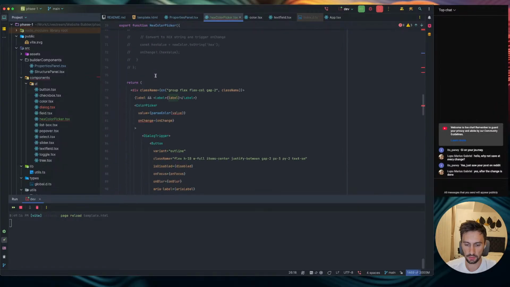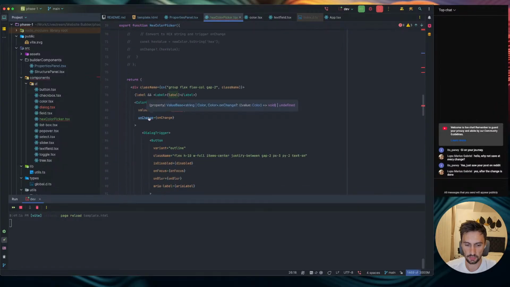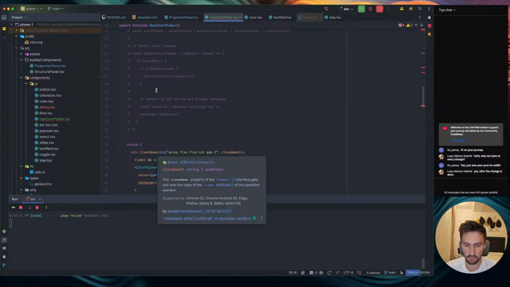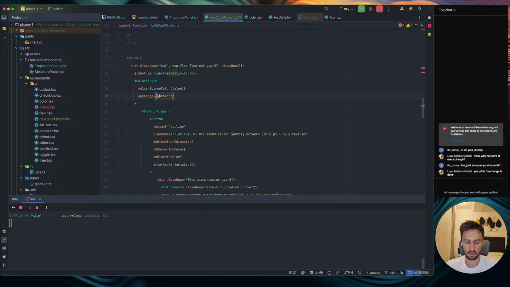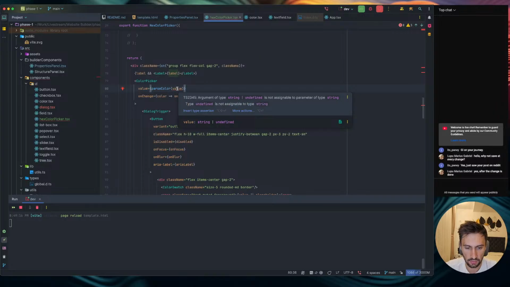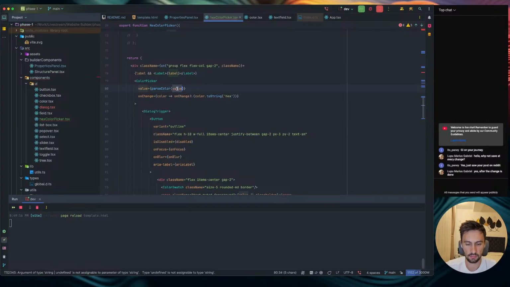Value string, and I assume this returns a value color. New color to string hex, so we need to manually set the color to a string. So color to string of hex. Okay, no. Oh, it's undefined. Okay, it's optional. And this one, string undefined, so undefined is not assignable to string. Okay, maybe this.